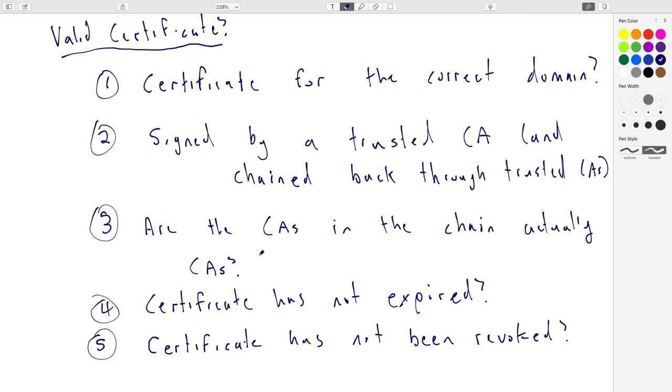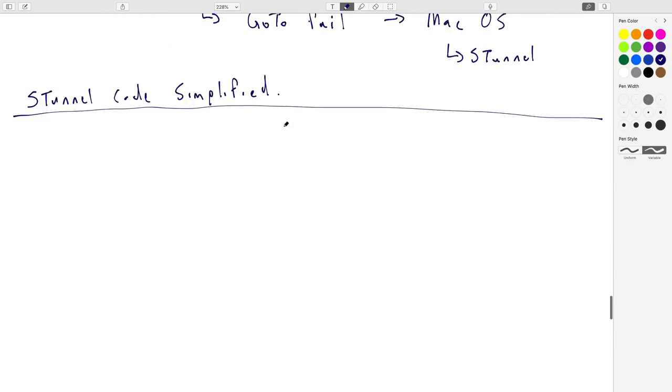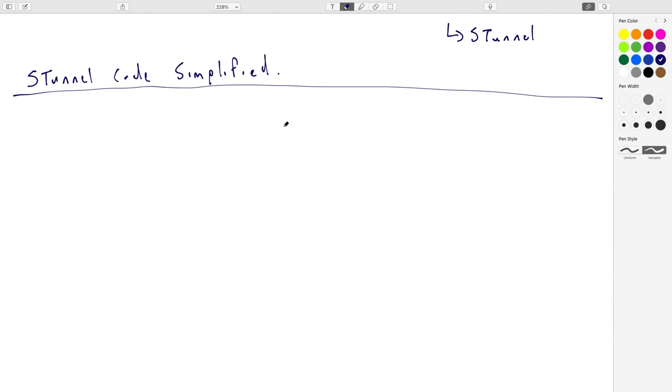There was check one, check two, check three. I don't know what all they were, but there are a lot of little details that you have to check, like does this string exactly match this string in the certificate. We'll just think at a higher level: the library is doing a bunch of checks on the certificate. If it sees a check that fails, it's going to set a variable called error. It's going to flip it to one and then it's going to fail.